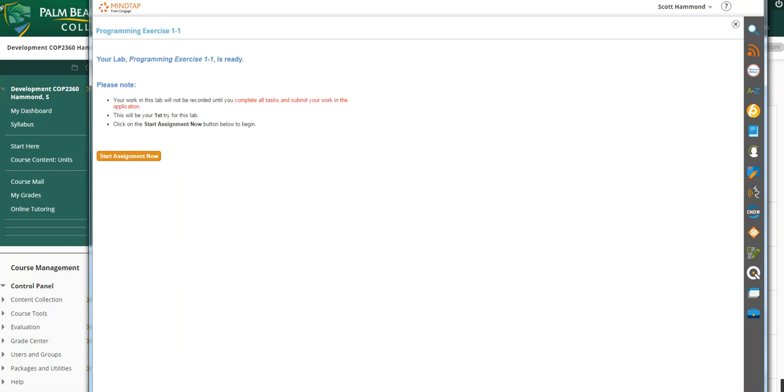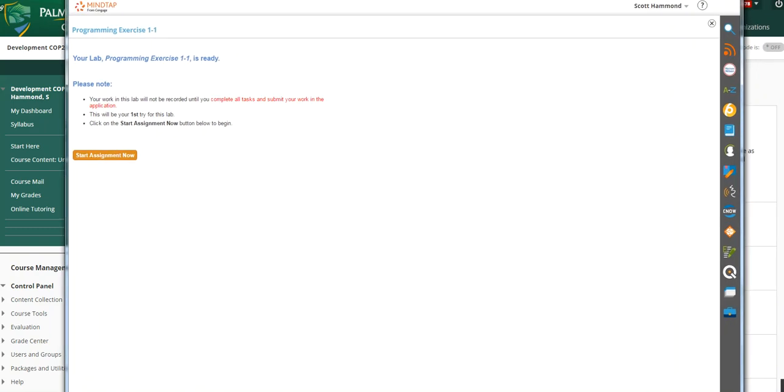You may run into some issues when using Mac because of the operability of the system, the keystrokes that you need. So there are some workarounds. If we start this assignment, it's taking me to programming exercise 1-1. It says it's ready, and we'll go ahead and start it.